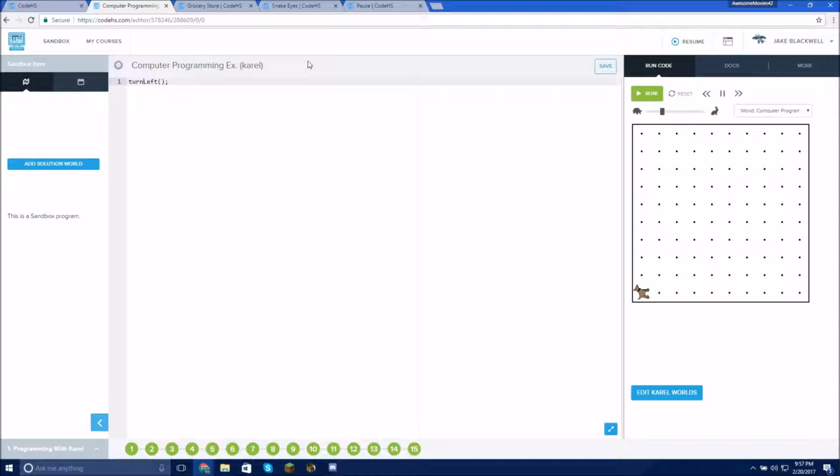But what if I want this dog to move forward and then turn left and then move forward again? If I wanted the dog to move forward, then turn left, and then move forward again, I would type in move with open and close parentheses, then press enter to go to line number 2, and then type in turnLeft, open and close parentheses, and then press enter again, and type in move again. So that will make the dog move once, then turn left, and then move again.